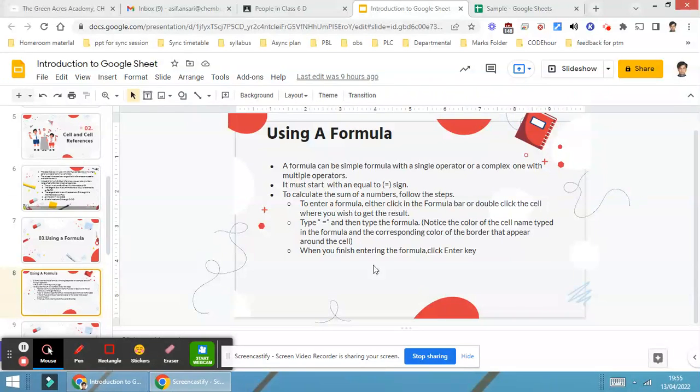Now, first point, a formula can be a simple formula with a single operator. That means a single plus, minus, multiply, divide, or any other operator. Or it can be a complex operation which consists of multiple operators. It must always start with an equal to sign. To calculate the sum of the numbers, follow these steps.